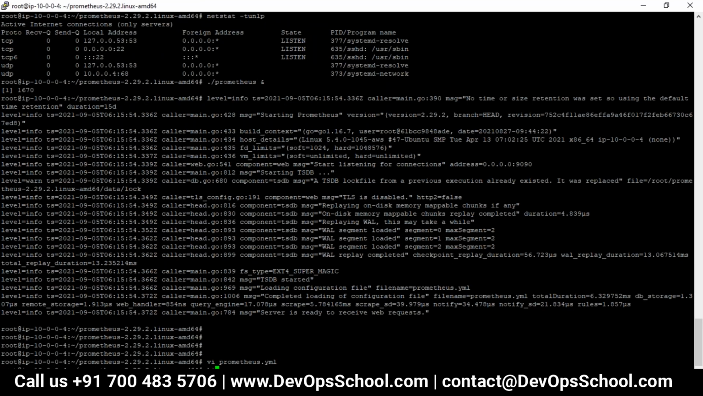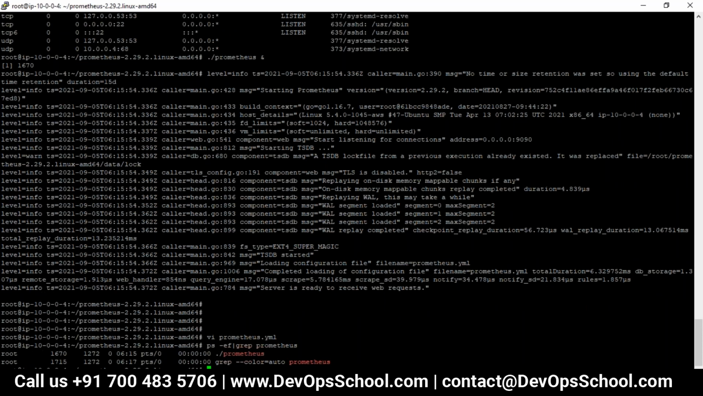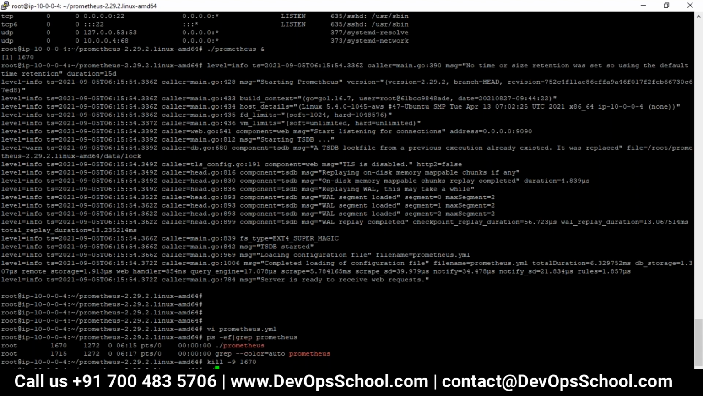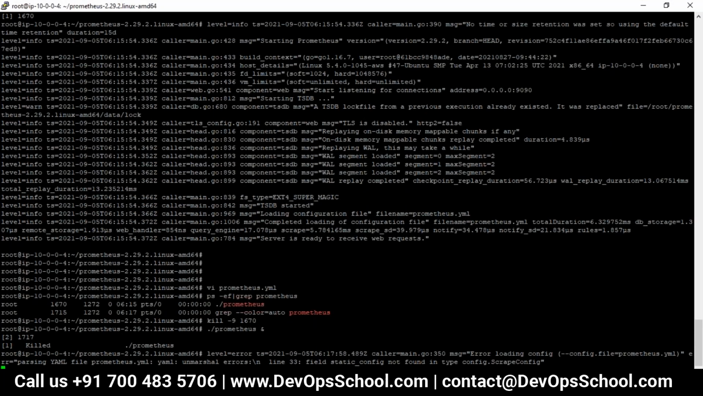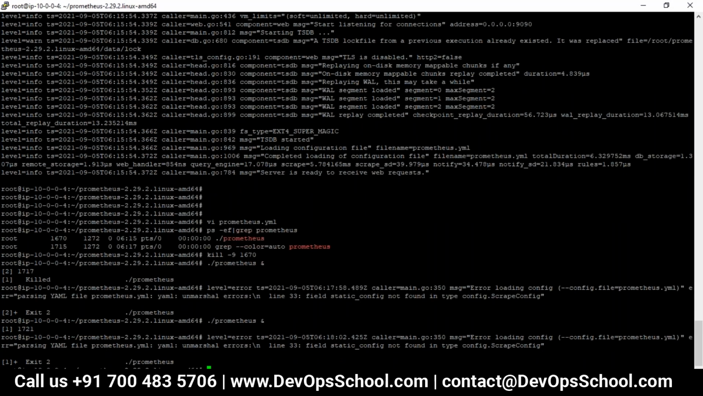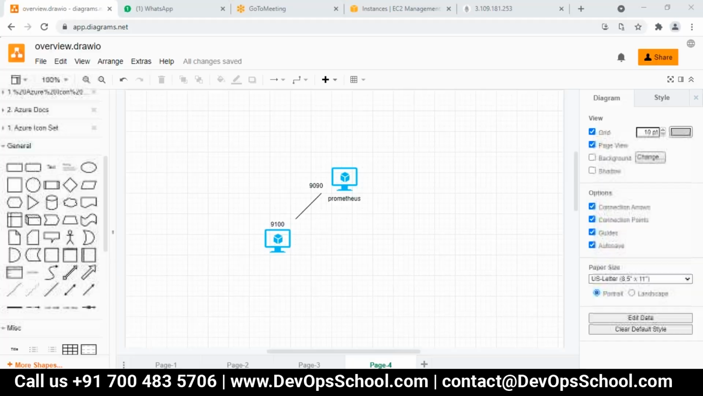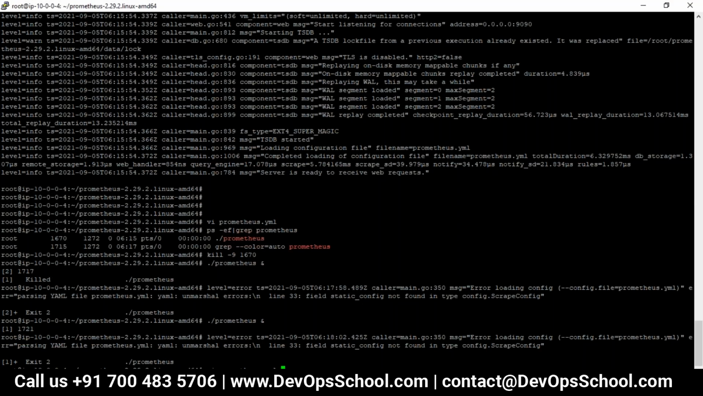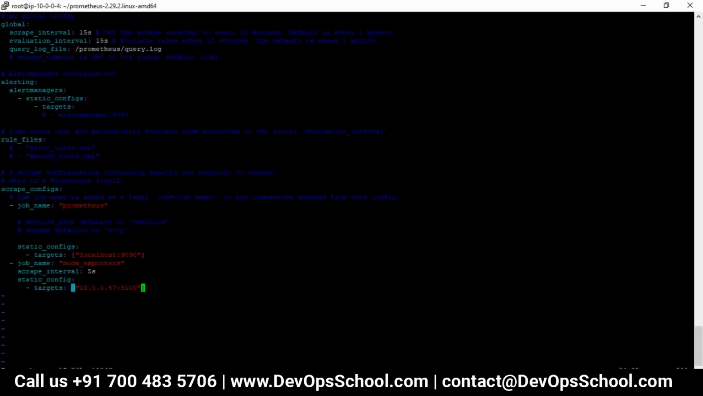First I'm killing the Prometheus process. Once it is killed, then I will restart. It is giving an error. What is the error? Indentation. Okay, the error is with the indentation.